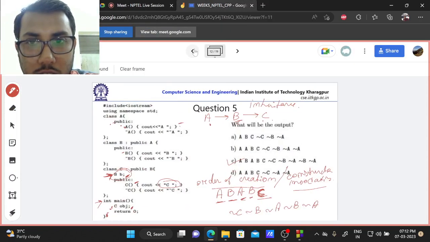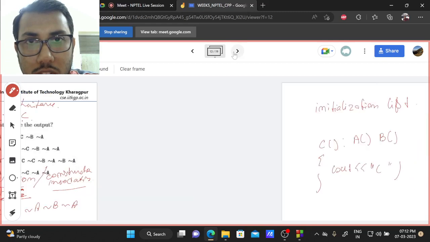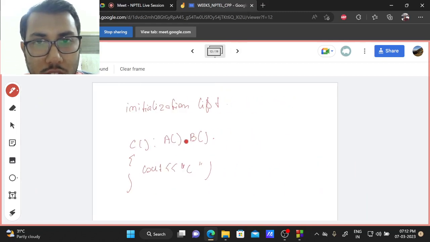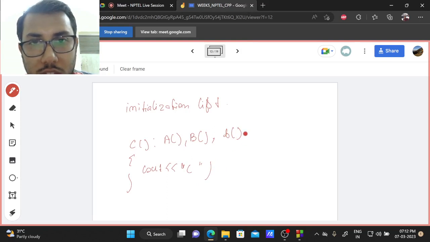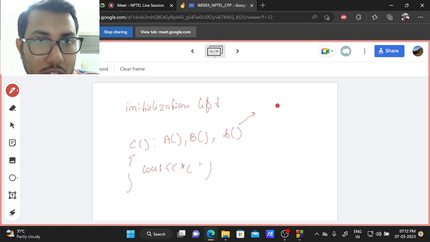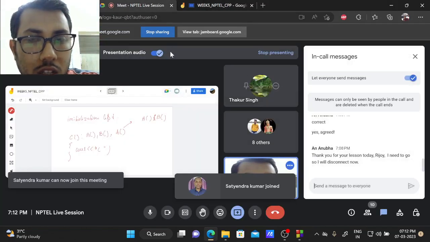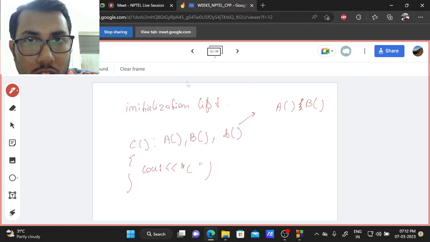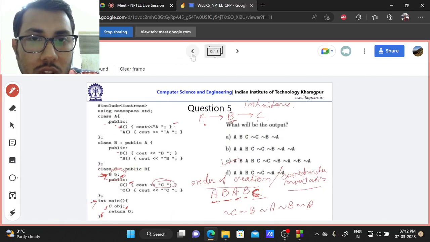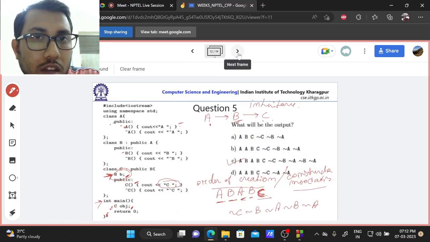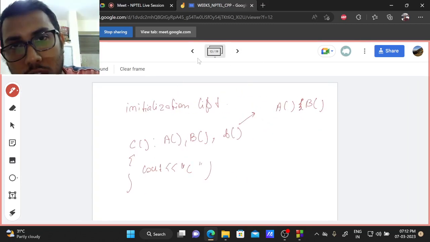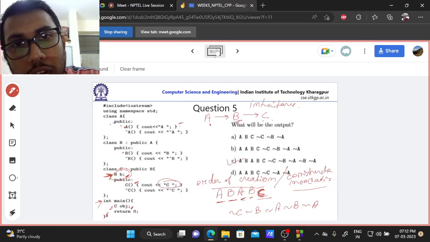Then it is trying to initialize this B, and when it is trying to initialize this B, it will call again A, B. Sir, why is this statement B executed? Why is this statement present in class C, B, executed? That is the way the initialization list works. It is not given here, but by default it assumes this is the order.